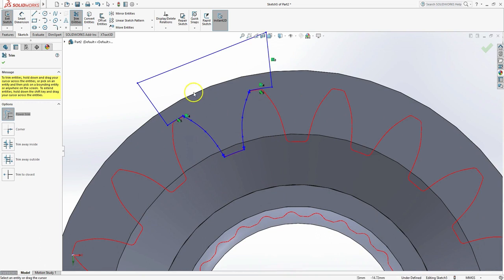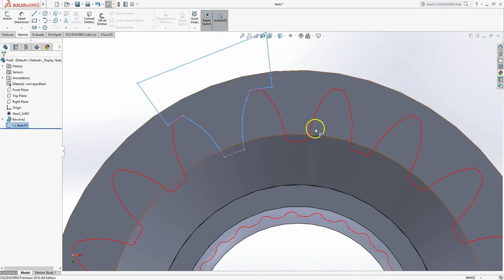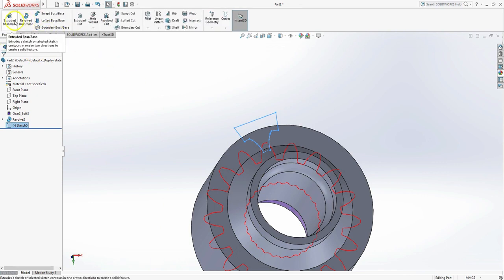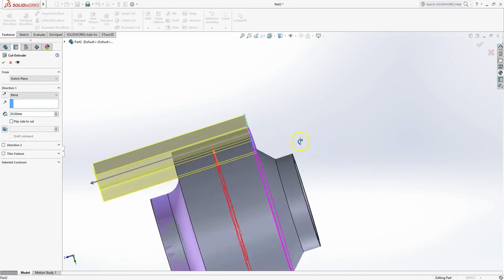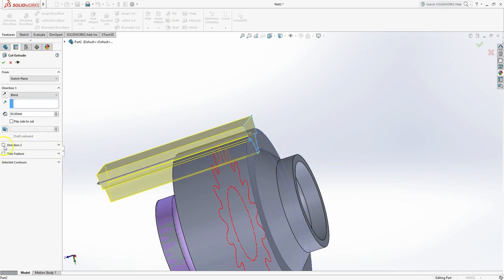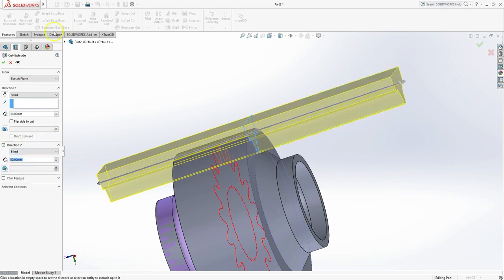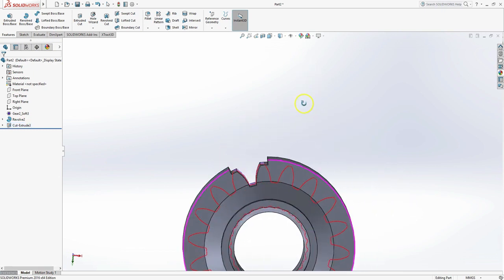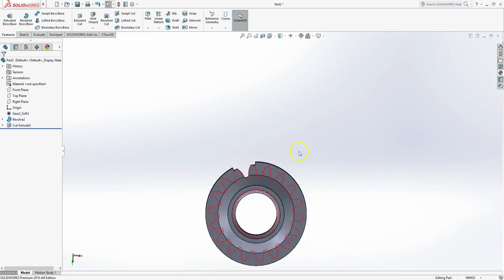Okay, so you'll see I've created this odd little tooth, and I'm going to use that to cut my gear. So let's go ahead and do a feature. We're going to use an extruded cut all the way through the part. I want to make sure I go the other direction as well to get a little flange on the top. And there we go. So I've cut one tooth, but you'll see I've got quite a few more.